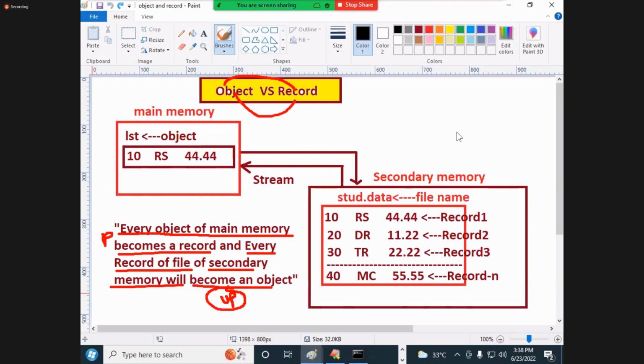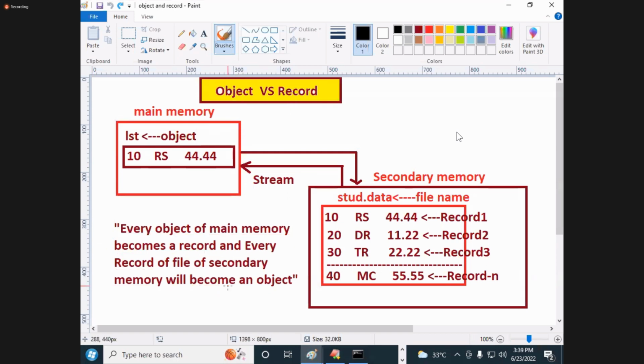I hope you are understanding. I wrote this in the beginning day only, because I already have the pickling and unpickling concept in my mind. I don't use write functions. I don't use what functions? Read functions. Clear?